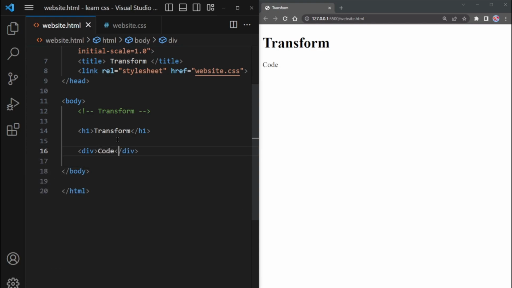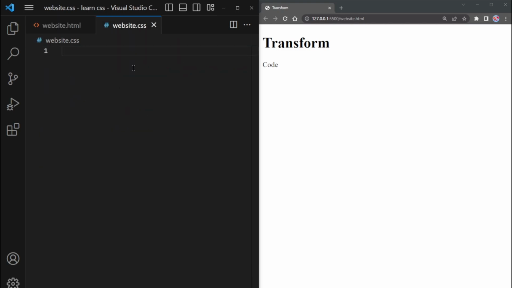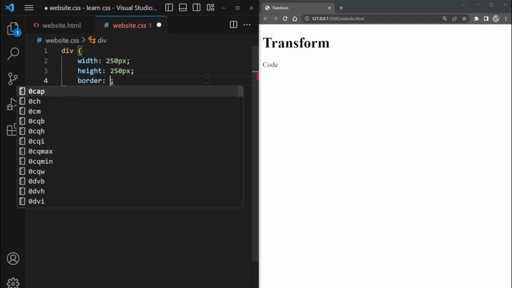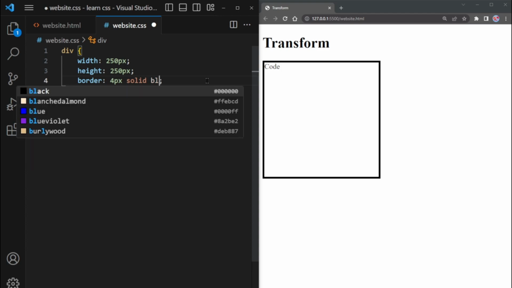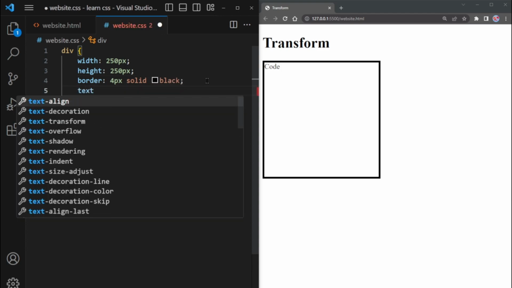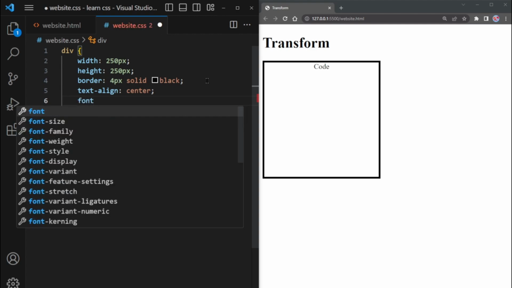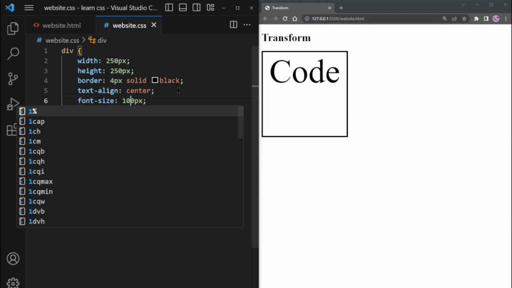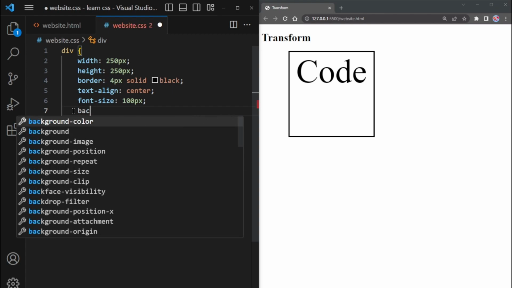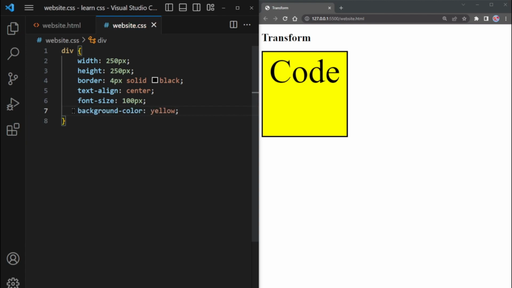Inside this box, we'll have the text code. In the style sheet, I'll select div and apply the following properties. A width and height of 250 pixels each. A border of 4 pixels solid with the color black. We'll align the text to the center. Let's increase the font size to 100 pixels for a larger text. Choose a background color. I like yellow.